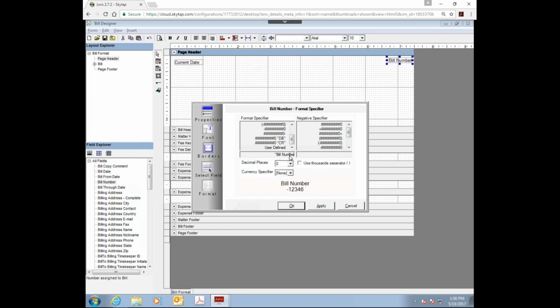So include what you want printed in parentheses, end parentheses, put a space, and then put some number signs. I want up to maybe 5 digits in my bill number, so I put in 5 number signs. And now this is how it will print on my invoice, bill number and then the number. So I don't have to worry about getting 2 fields to match. I just use this one field to include the bill number in the text using the format and the user-defined field.